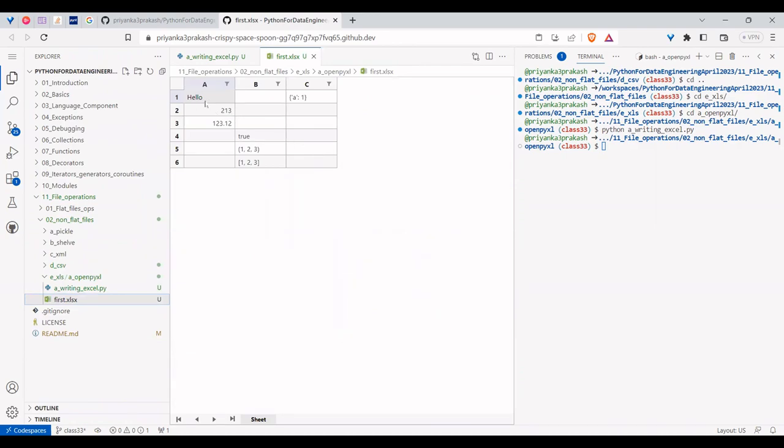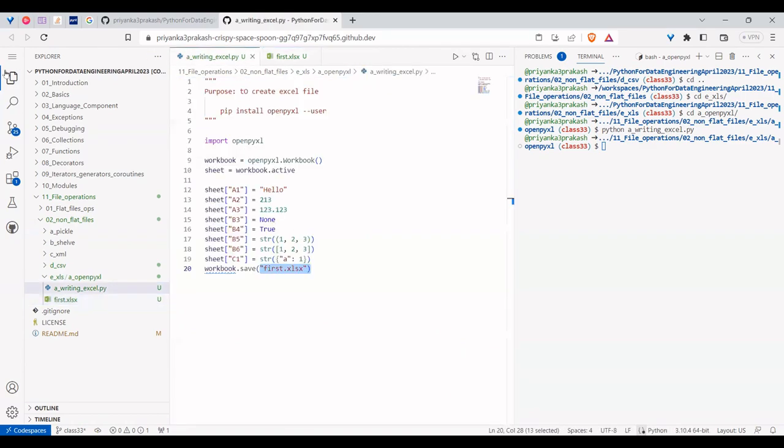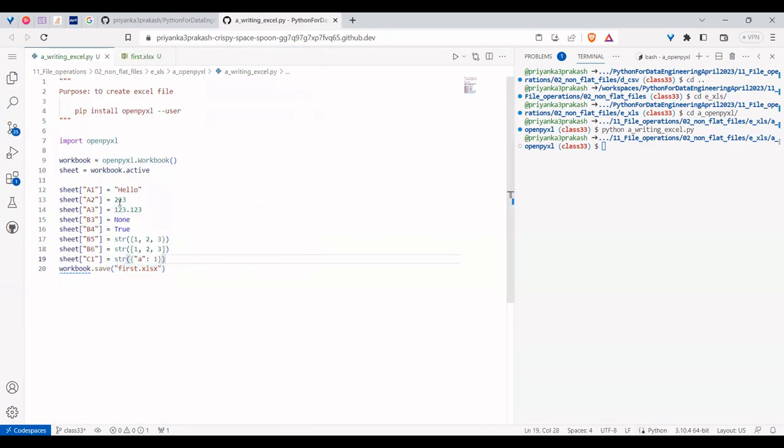So did you see at what all cells I have added? It is not like rows or columns. At what cells I added, those cells only you got it. And did you observe what data types I added? I cannot add collections like a list, tuple, or set. Everything should be converted to string, only then it can be added. So that is how you create a small file.